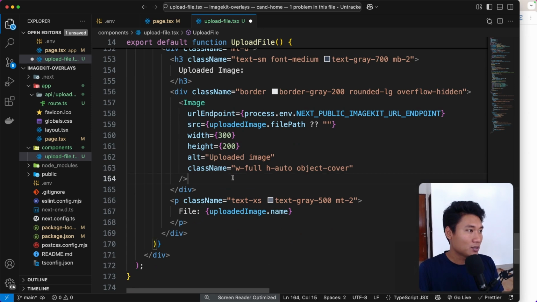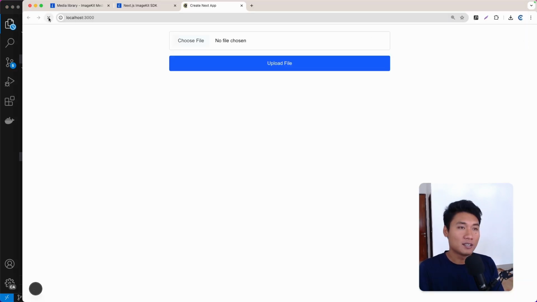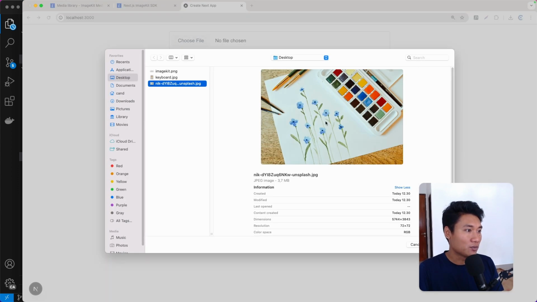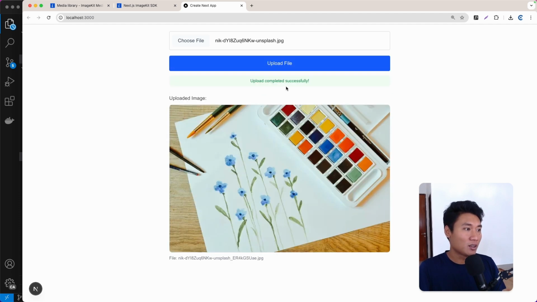So let's try to save that, and then let's try to upload another image. I'm gonna click this choose file, and then I'm gonna click this image right here. This basically comes from Unsplash. And then I'm going to click open and then upload file. As you can see, uploading, 100%, and finally done. As you can see, upload completed successfully, and we have that beautiful image right here.